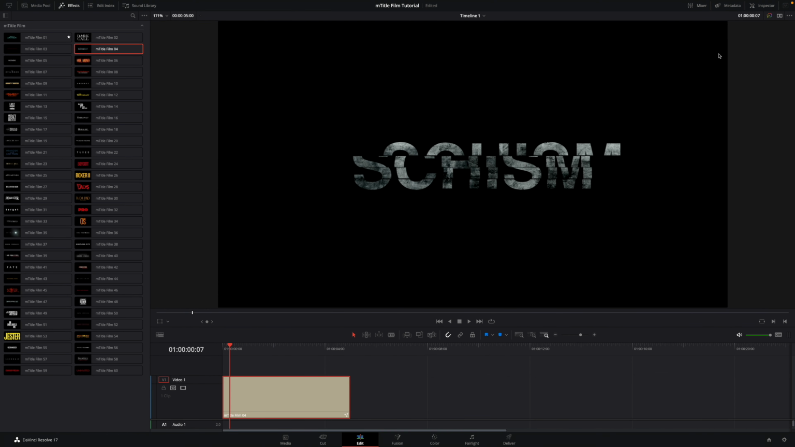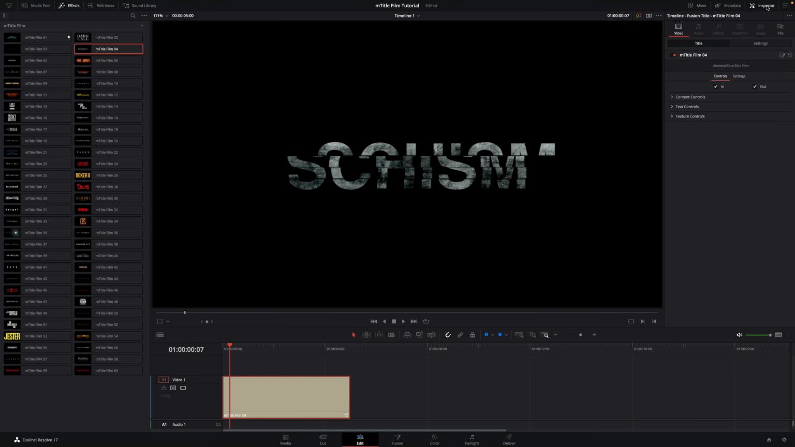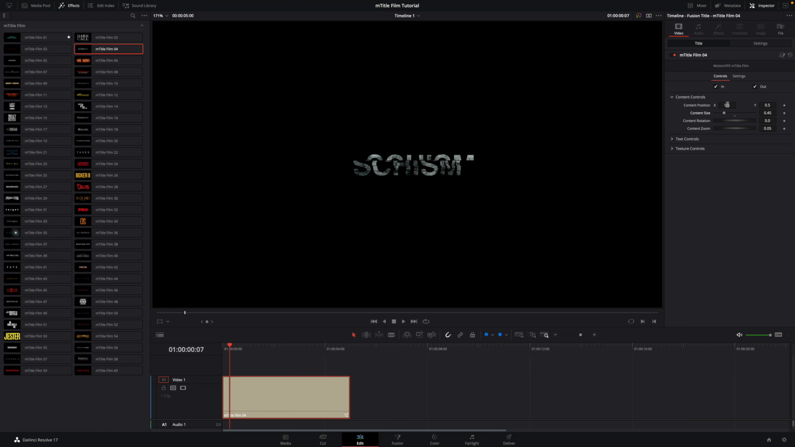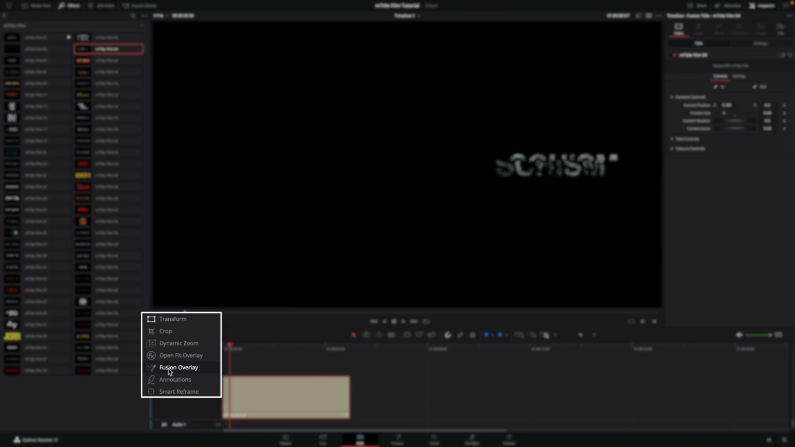To customize the title, open the inspector on the top right. First, for each title, you will be able to switch on or off the in and out animations. Below, with the content controls, you will have access to the position, the size, the rotation, and the zoom values. You can modify the position value directly with the parameter X and Y. But you can also modify the position directly inside the viewer by activating the Fusion Overlay option.